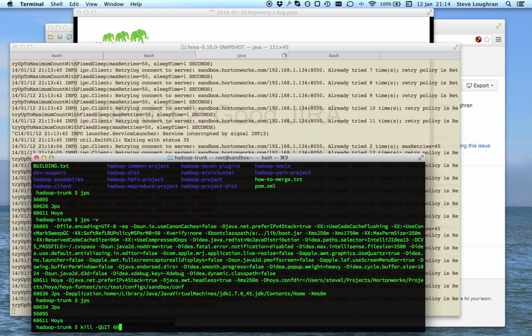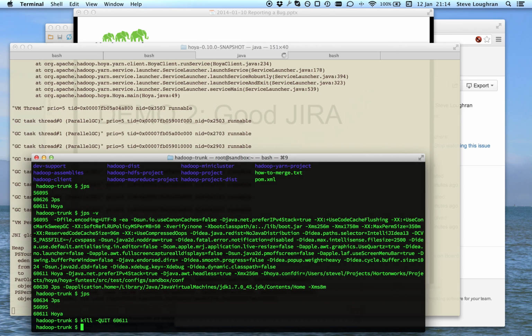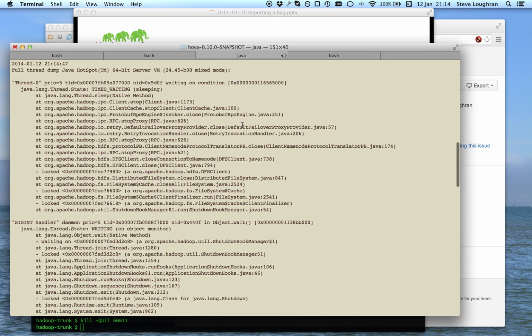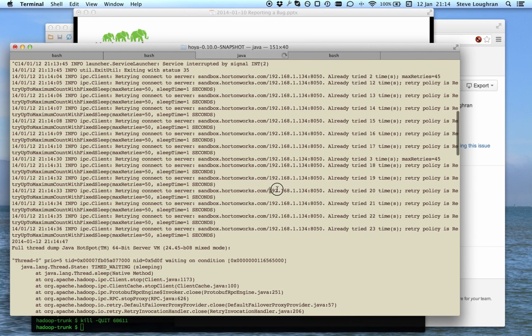60611. kill -quit causes a stack trace to appear on there. While I'm also here, I might as well take a look and see what was actually wrong with the program that's trying to connect to this machine here.